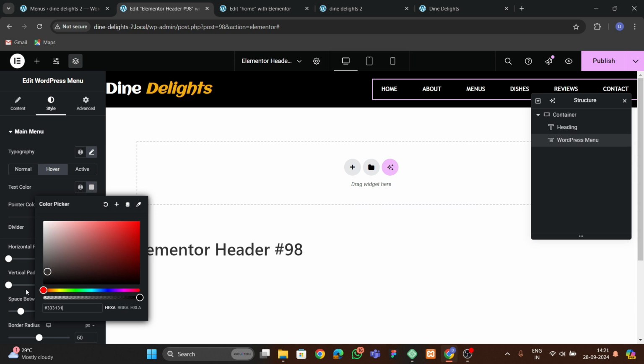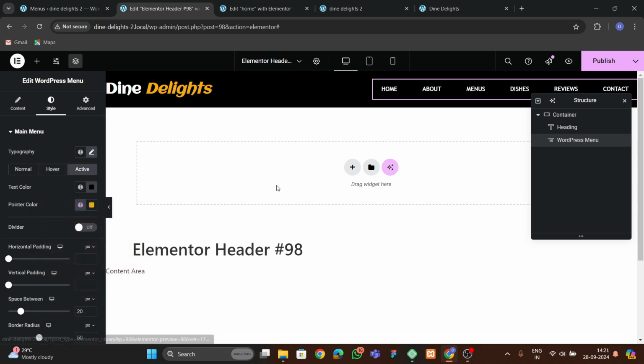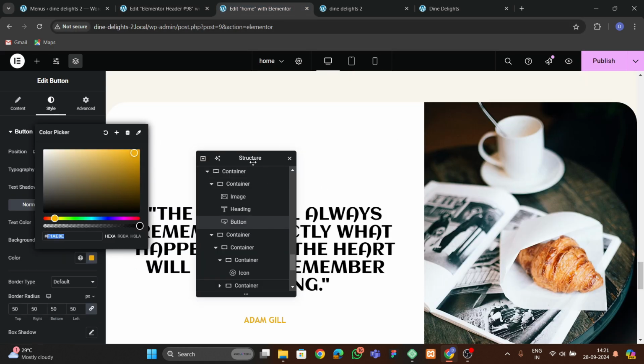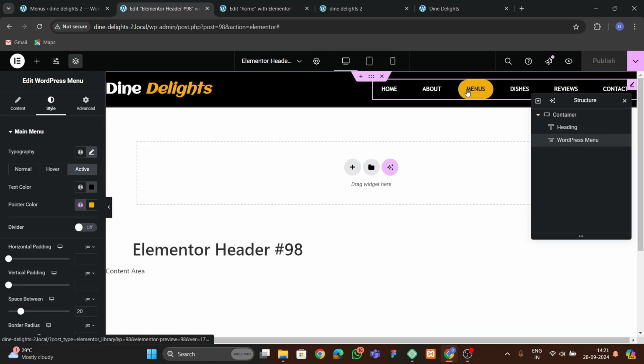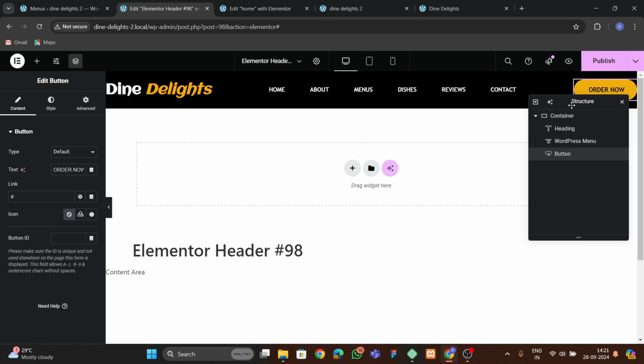So let's make this black. Also let's make this black, like this. Okay, let me publish this, and after that we have to just add the order now button. So let me copy this, and here we have to paste this.